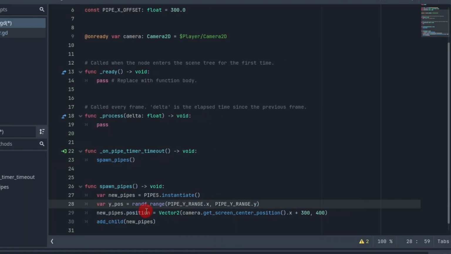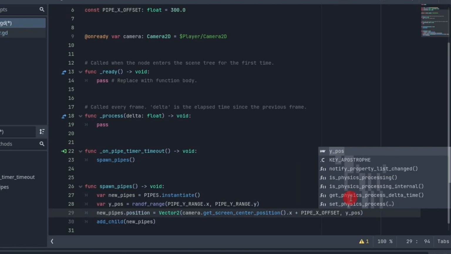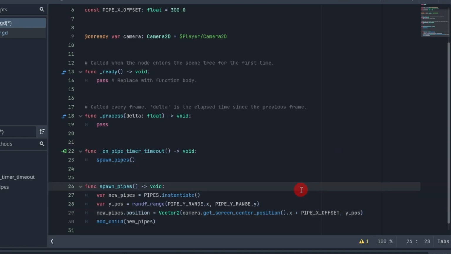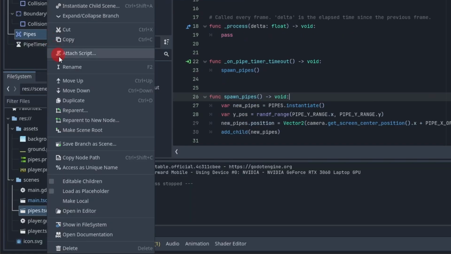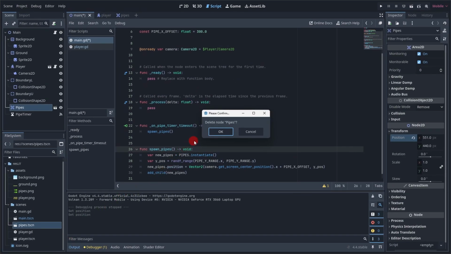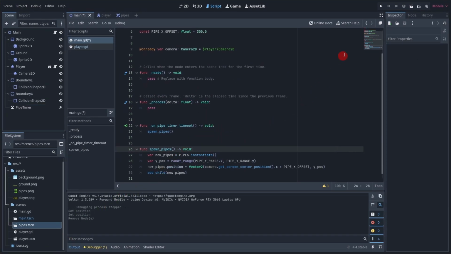And now when setting the position of new pipes, instead of using plus 300 for the x value, we can use plus PIPE_X_OFFSET. And instead of using 400 for y, we can use y. And let's go ahead and get rid of the pipes instance in the scene panel by right-clicking it and choosing delete. Then let's run the game.